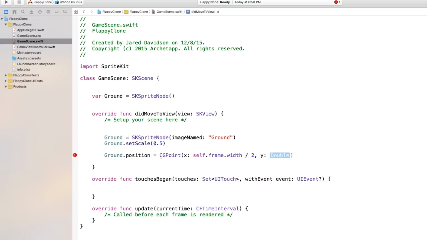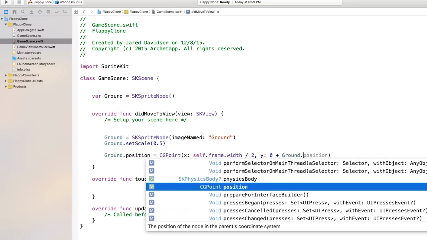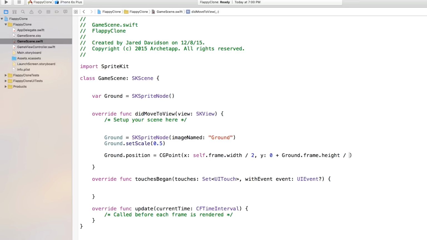And then our y value will actually be 0, as in SpriteKit, 0 is at the bottom of the scene. So we want the ground to be at the bottom of the scene, so we're putting that as 0. And then we also want it to be slightly above, because it takes the center of the ground, so it's cutting off half of your ground from the bottom of the screen. So what we need to do here is add a few more pixels, otherwise it's going to be cut off at the bottom of the ground. So we're going to say 0 plus our ground.frame.height divided by 2.